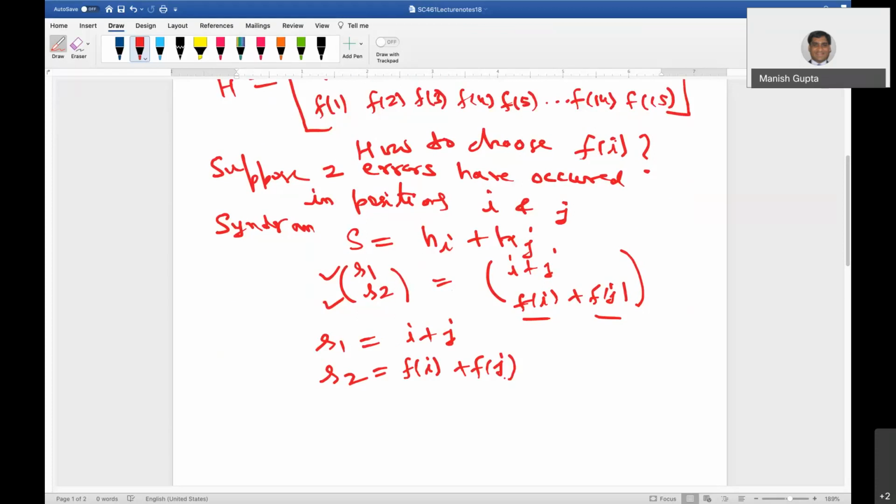The syndrome is the sum of the known results. We have added the ith column of this parity check matrix and the jth column of the parity check matrix. So S1 and S2 are known, and i and j are known. Only f we don't know. So the question is how to find f so that we can solve these equations.